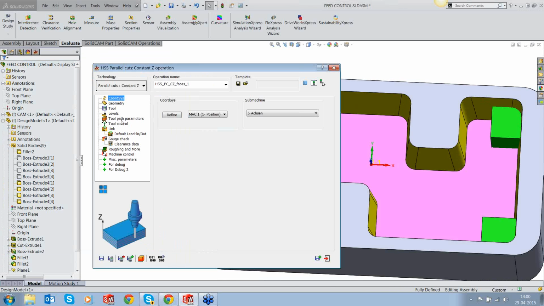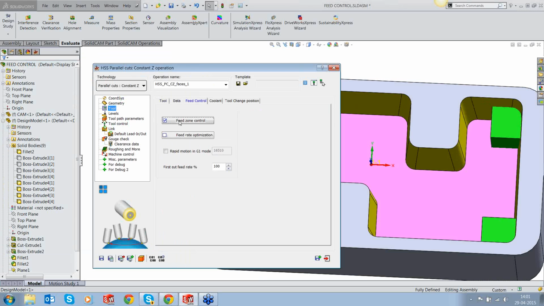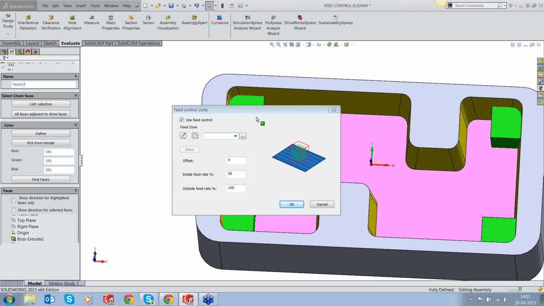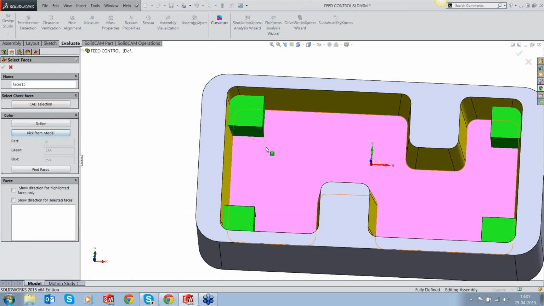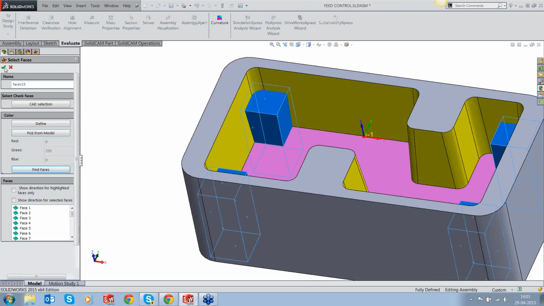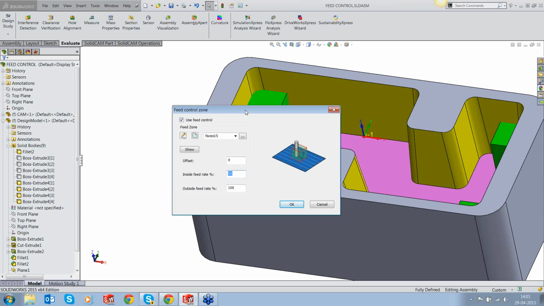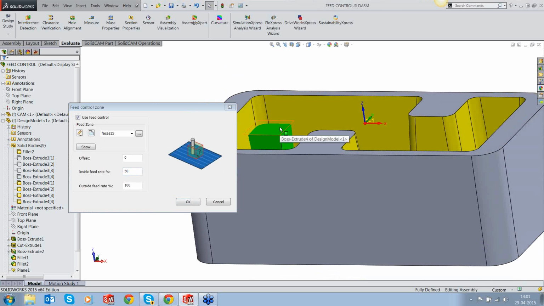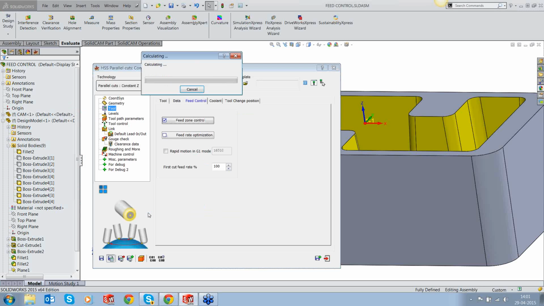Now, in the feed control zone, what I would like to do is define these bosses. So I'll pick from the model and find faces. So these areas only, I would like to reduce to 50%. Now remember that these extrusions are not starting from the topmost point, but are starting from somewhere mid. So you can also specify the height from where you would like the software to start reducing the feed rate or start changing the feed rate. Okay, let's save and calculate.